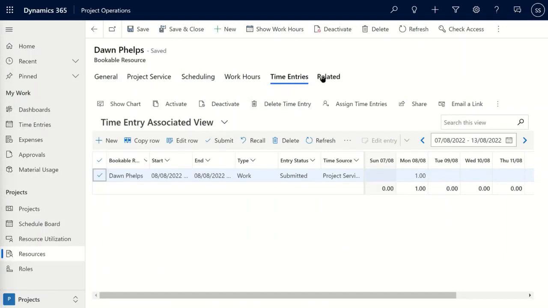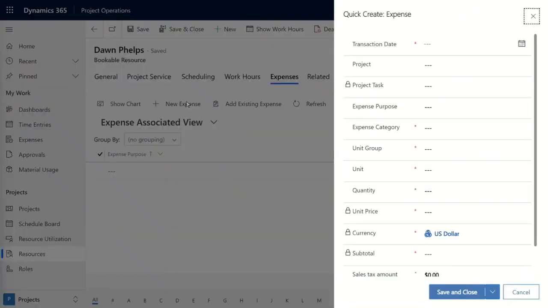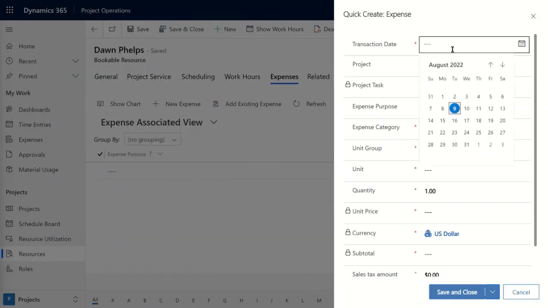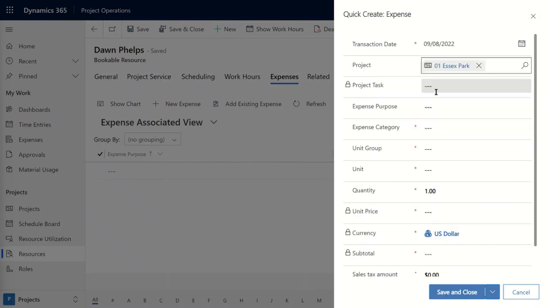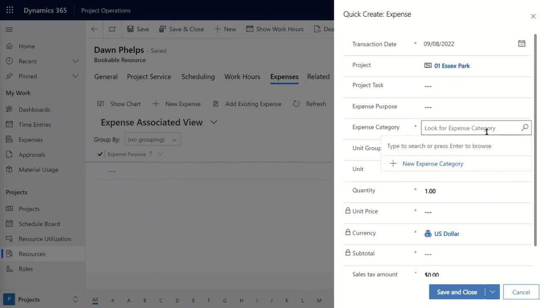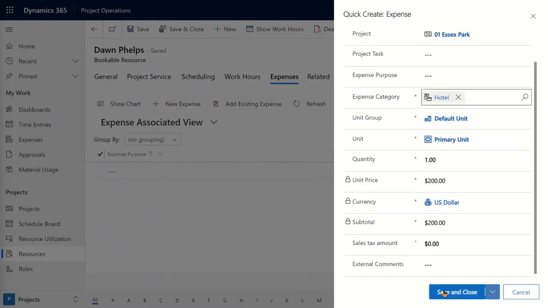Okay. And now let's go to related and expenses. Let's say we have spent 1 night in a hotel and we want to appropriately charge my borrowing legal entity for that. So if I select my project again, I choose expense category, which is hotel. There we go. And validate everything is fine, and click save and close.